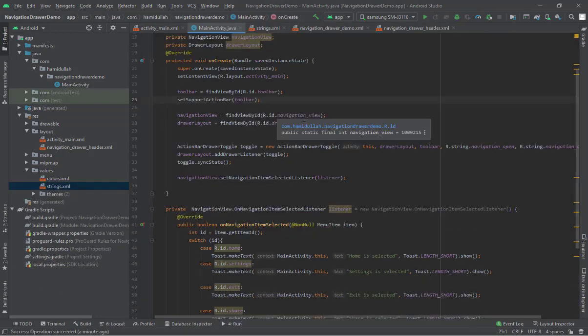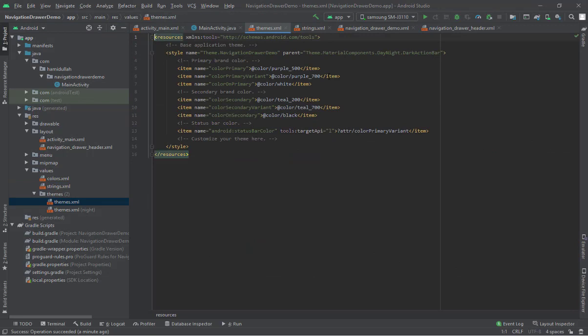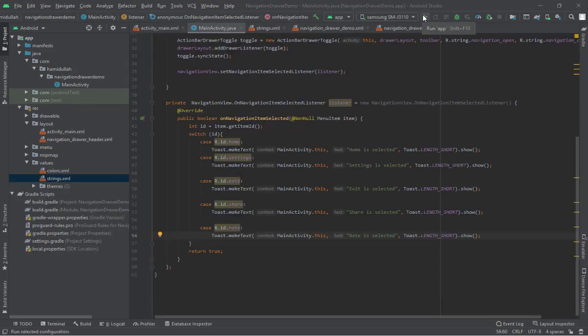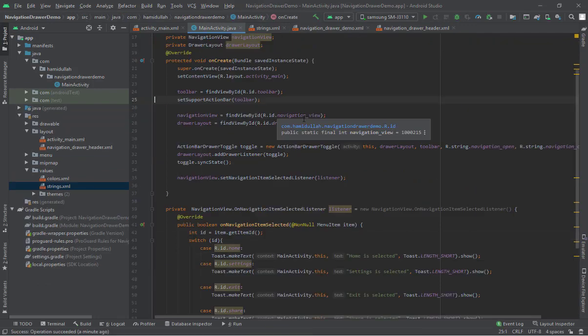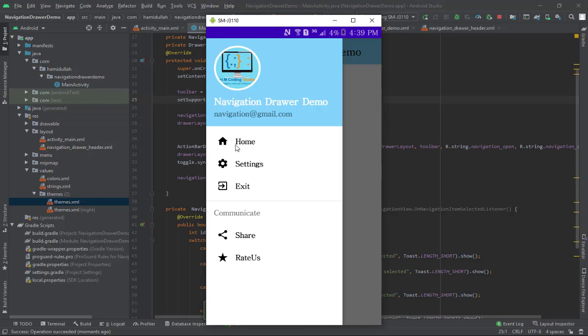Okay guys, the last thing we need to do before running our application is to remove the main action bar. Go to your themes, and in here change the style from the DarkActionBar to the NoActionBar. Now let's run the program. The application is installed. Let's see how the application is working. As you can see, it's working fine.